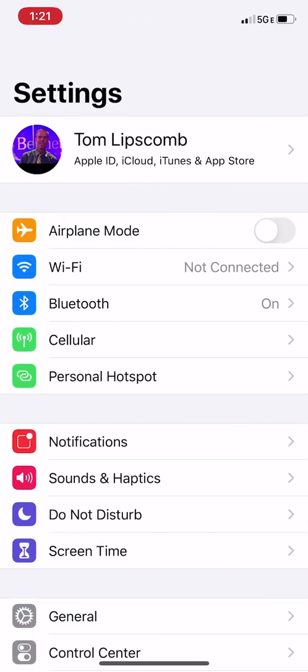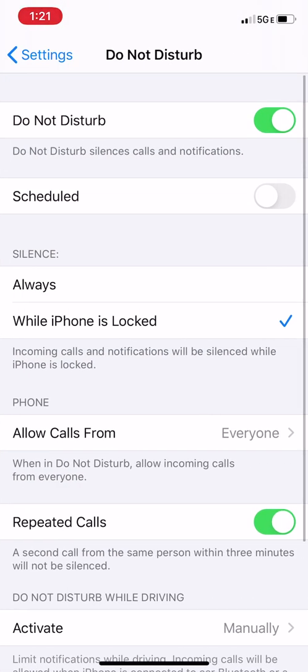So if I go into here, I'm going to go down about to the bottom of this screen where it says Do Not Disturb. So this is the specific Do Not Disturb settings that will be in play. As you can see, I already turned Do Not Disturb on. So now it's off, now it's back on again.